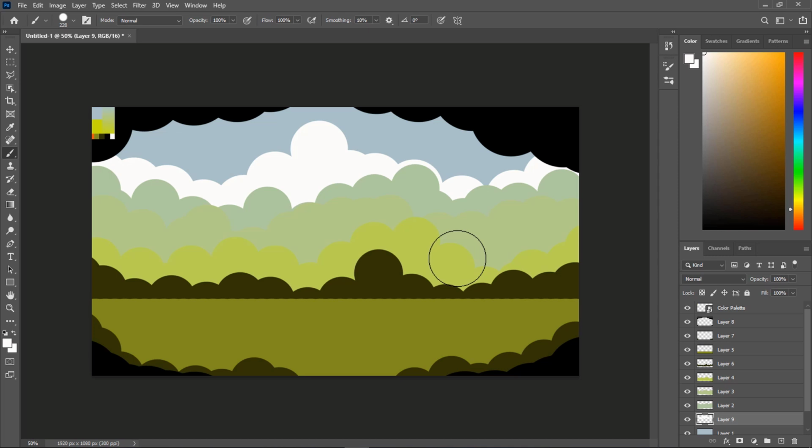Now let's add some highlights to our bushes. For example, maybe the sun is coming this way. We need to add some highlights to our bushes. So let's start with this bush, maybe right there. It's layer 7.